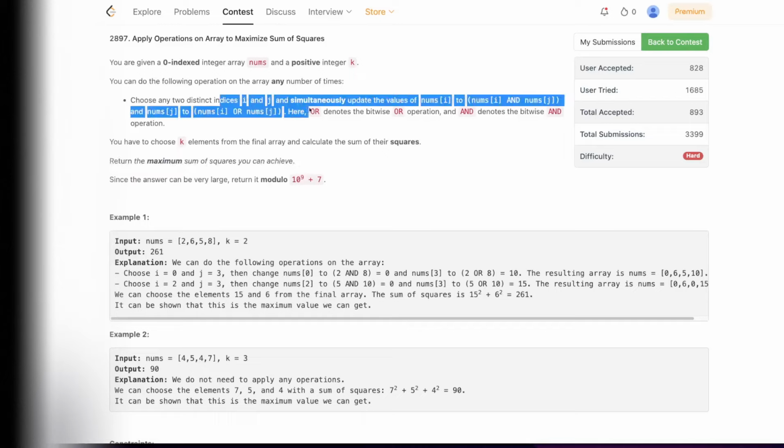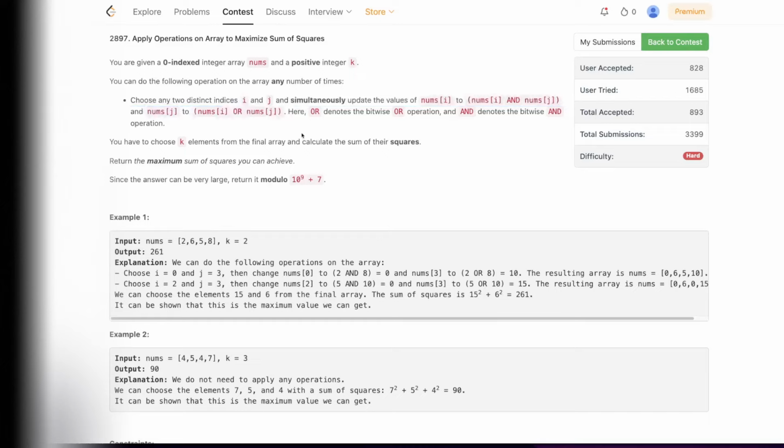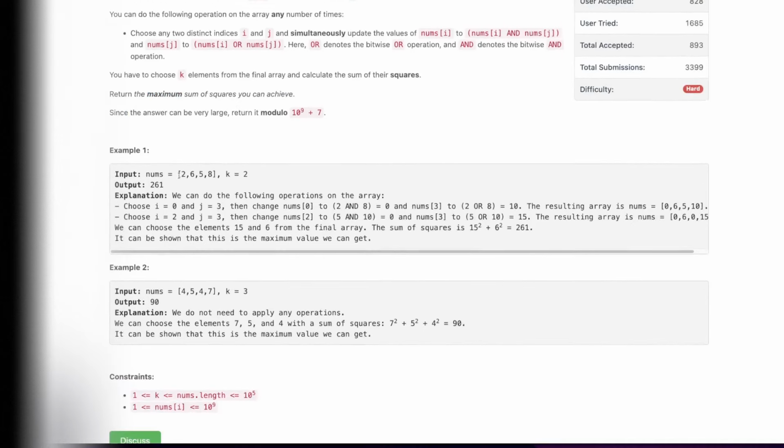So we can apply this operation as many times as we want, and after we have the final array, we'll have to choose any k elements from that final array, and the sum of squares of those k elements should be the maximum possible. So let's take an example. Let's say nums is [2, 6, 5, 8] and k is 2. We can apply the operation on this array any number of times, and after we are satisfied, we have to choose two elements such that the sum of squares of those two elements is maximum possible.